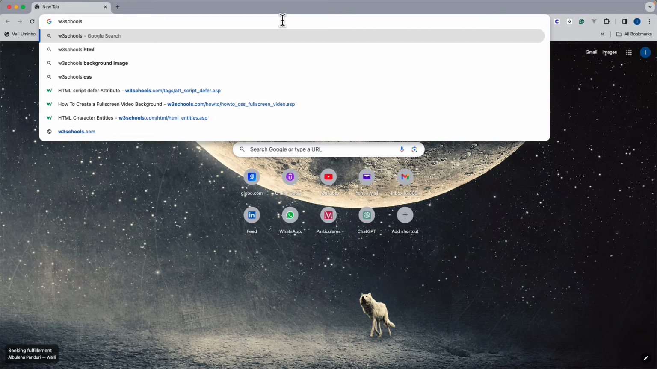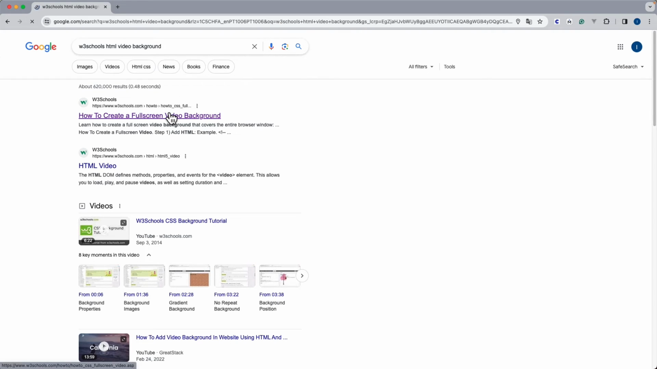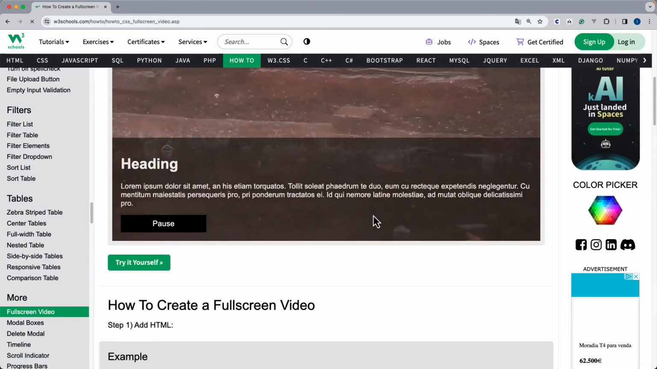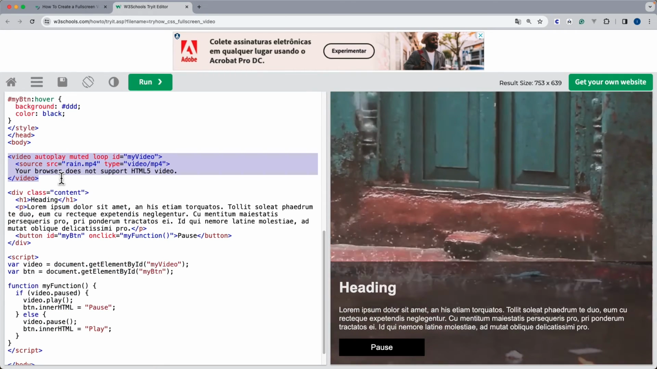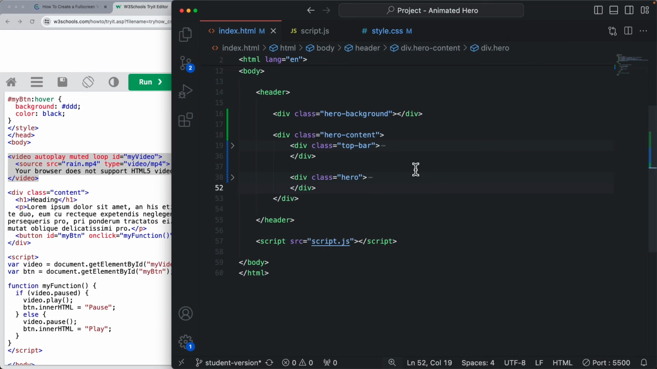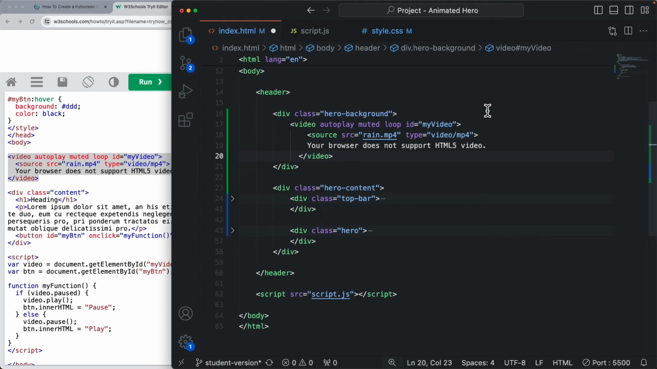Let's go to W3 Schools and let's search for HTML video background. They have a very nice example we can use. So let's go inside. Let's go to try it yourself. And we can now copy the video element. So we can go back there, go to the HTML element, and we are going to add this video to the hero background element. So remember I said now we have full control of what we want to show in this element.